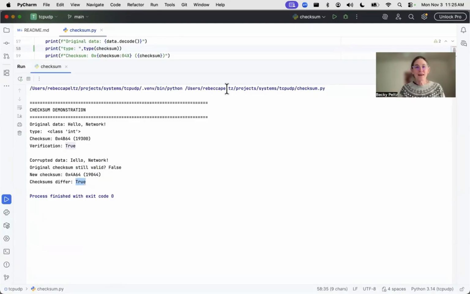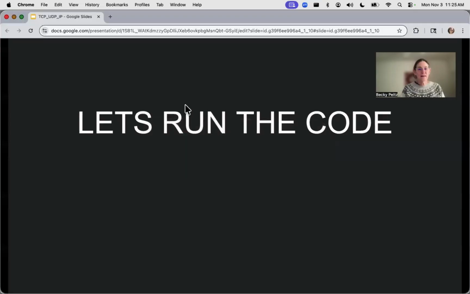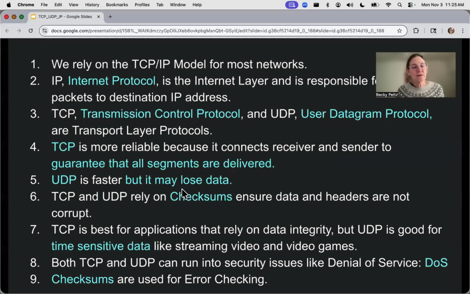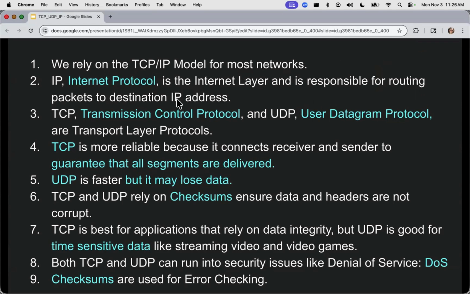All right. Let's go back and let's summarize what we've learned here. So we rely on the TCP/IP model for most networks. The IP, Internet Protocol, is the internet layer responsible for routing packets to destination IP addresses. TCP, or the Transmission Control Protocol, and UDP, User Datagram Protocol, are transport layer protocols. TCP is more reliable because it connects receiver and sender to guarantee that all segments are delivered. UDP is faster, but it may lose data.